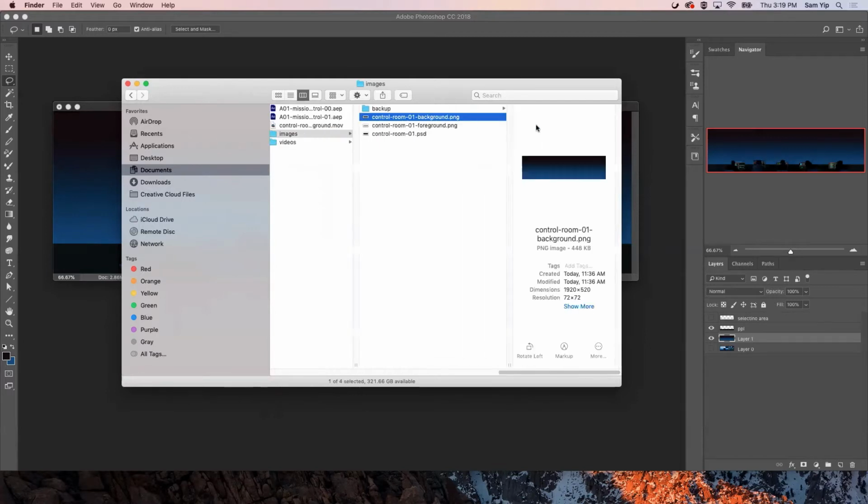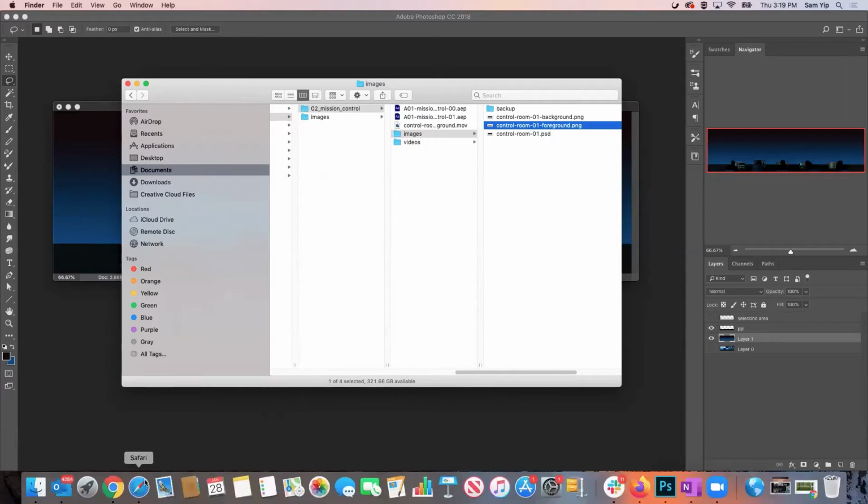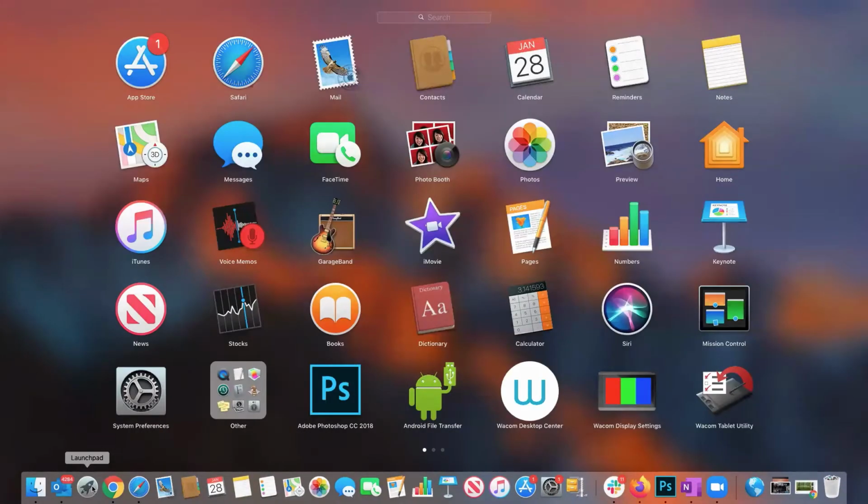And then as you can see, I've also got an image folder where I have placed the two files that I've exported for you guys here. So now that we've got our source files ready, we're gonna go into After Effects.